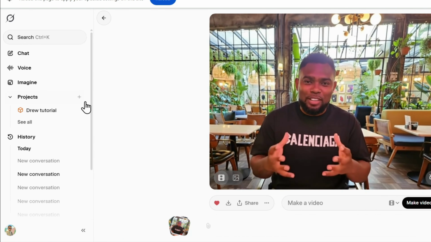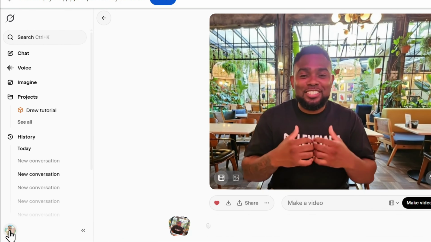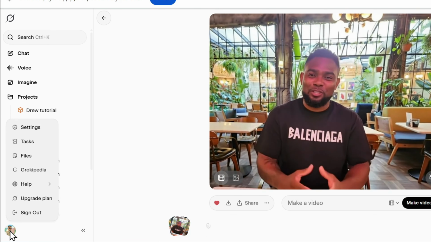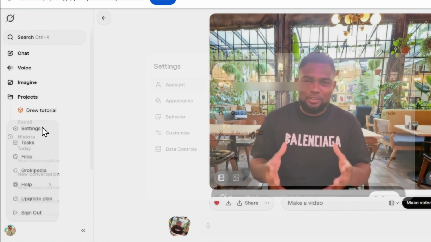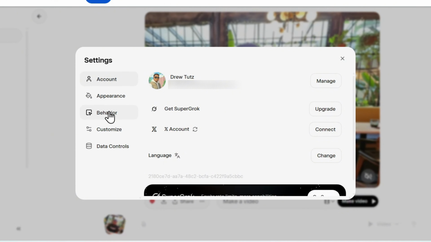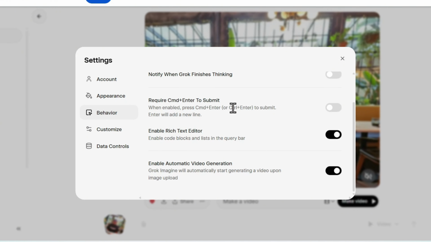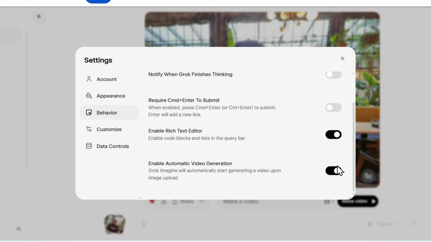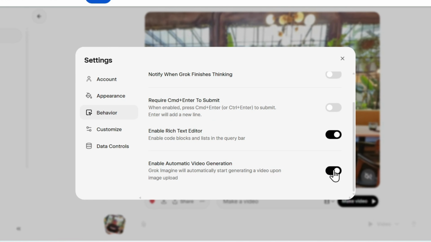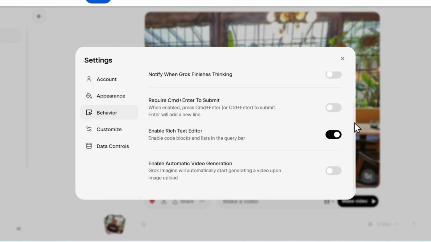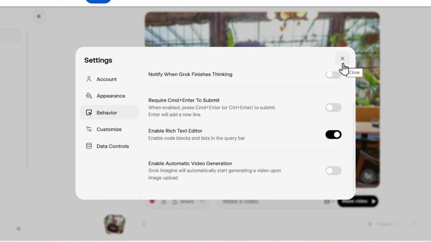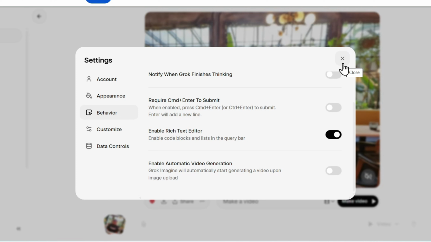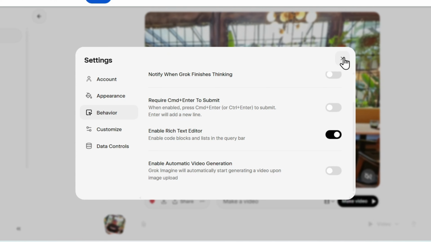All you have to do is click your account on the lower left hand side, and then click on settings. In settings, click on behavior, scroll down, and you will find enable automatic video generation. It's enabled by default, and you just want to toggle it off. And from now on, once you upload images in Grok to generate a video, it will not automatically generate those videos for you. Let me show you again.